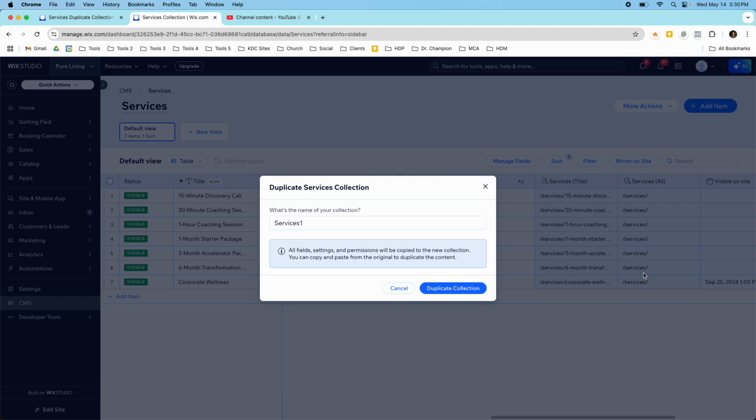And then this prompt will come up and it's just explaining to me here how this actually works. So all the fields, settings, and permissions get copied to the new collection. But what does not get copied is the content. So the actual content inside of each of the items. But you can copy and paste from the original to duplicate the content. So I'm going to go ahead and do this just to show you what it looks like when you duplicate a collection and then how you could copy that content over.